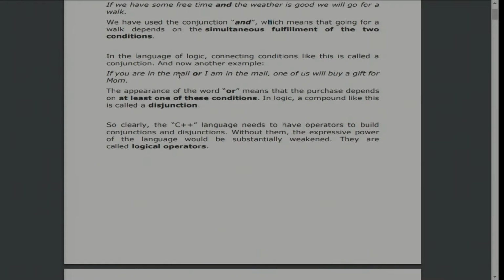And the OR, the disjunction operator. So if you are in the mall, or I am in the mall, one of us will buy a gift for mom. So in this case, only one condition needs to be true in order for one of us to buy a gift. We can both be in the mall, we can still buy a gift. You can be in the mall alone, you can still buy a gift. I can be in the mall alone, I can still buy a gift. But if we are both not in the mall, then we cannot do that. Do you see the difference there?